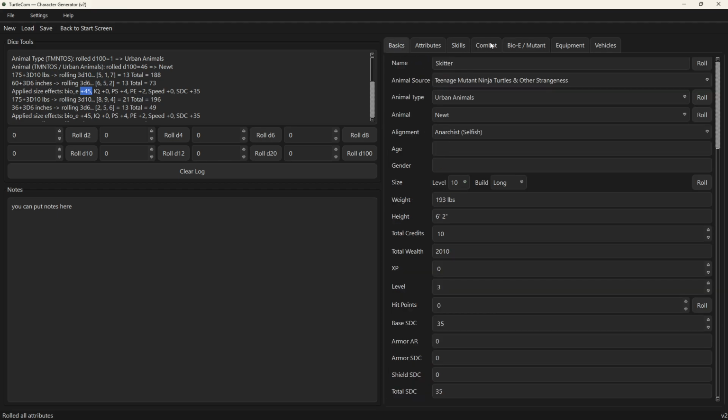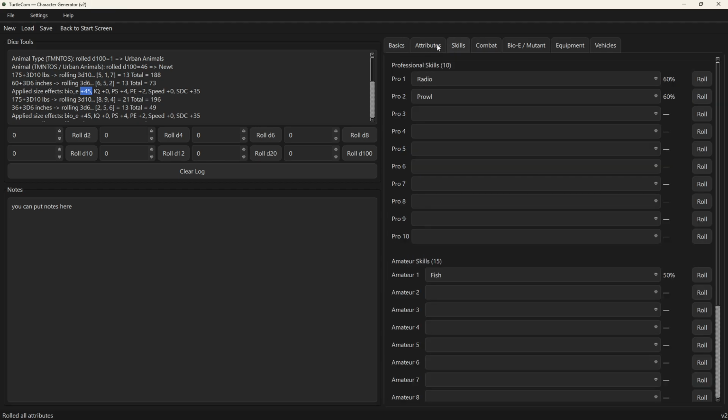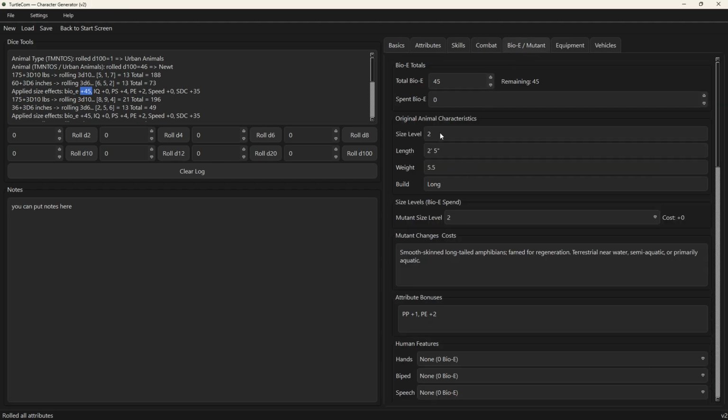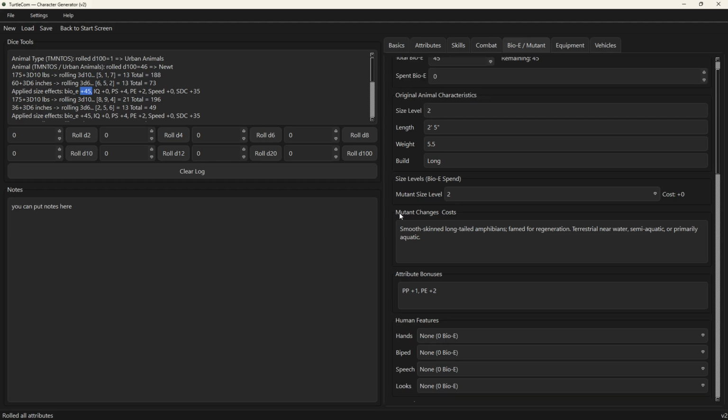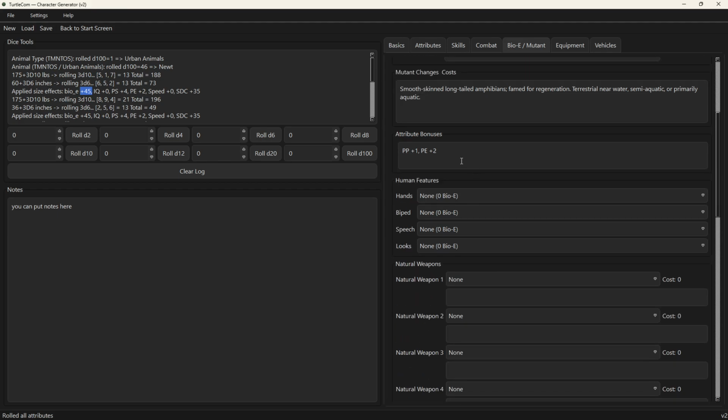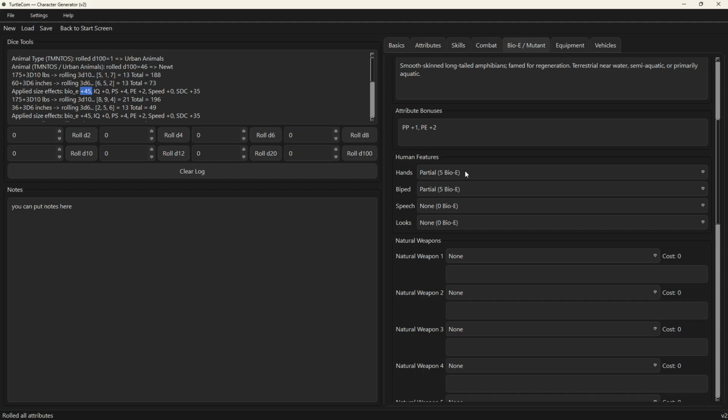What was my size? 10. I picked 10. Could I even make it to 10? Okay, so I start at 2 for this one. There's my bonuses, and then I can spend.